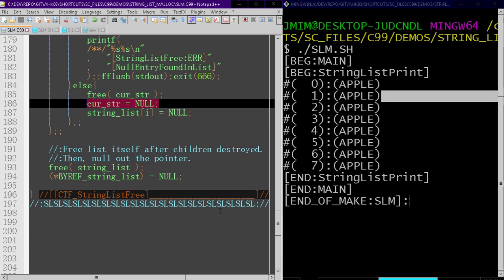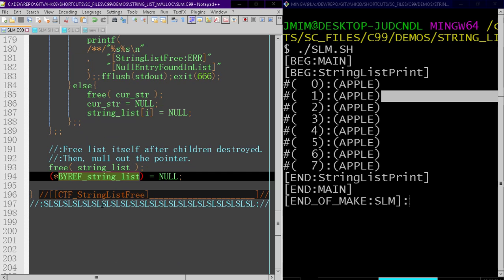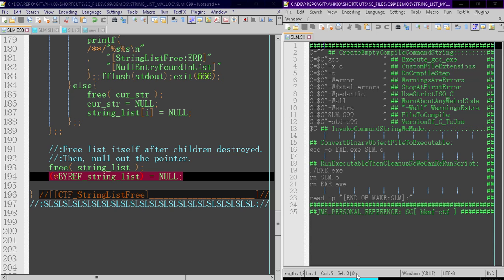After we've freed each individual string, we can free the list itself. And then, because we've passed by reference with my weird convention, we can null out the pointer. That way, you don't have to remember to null out the pointer after the function call, because the function will do it for you, which is nice. I'll stop here on the build script so you can take a look at that. As always, you can message me for source code.